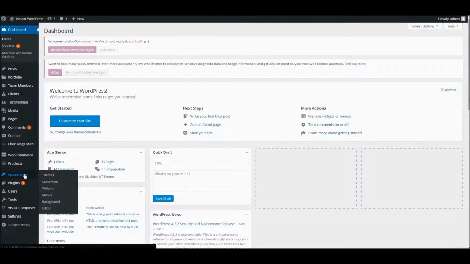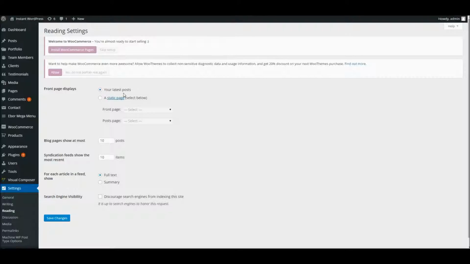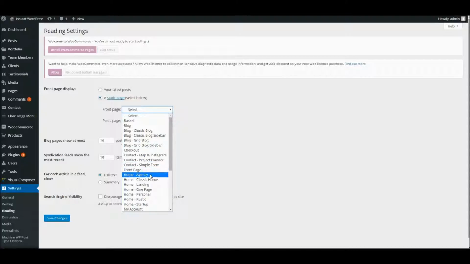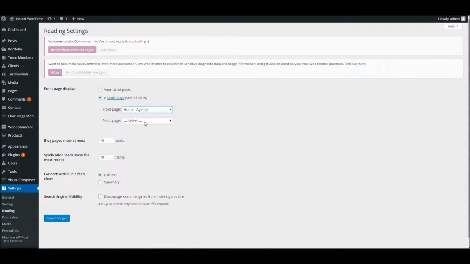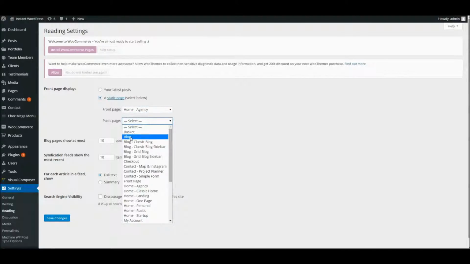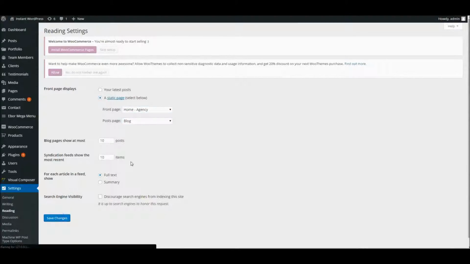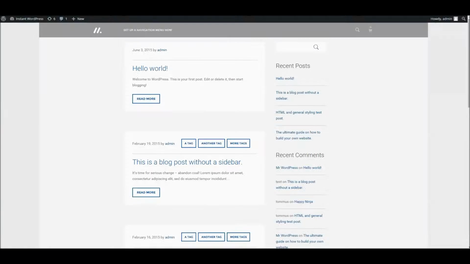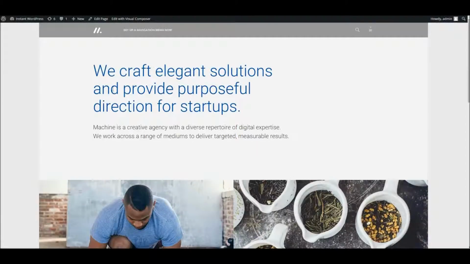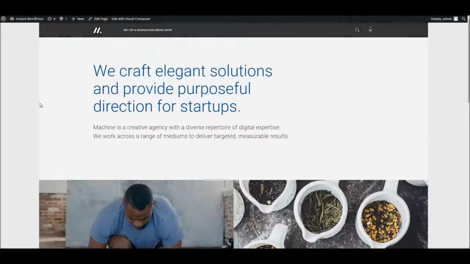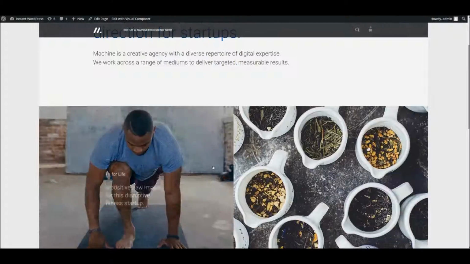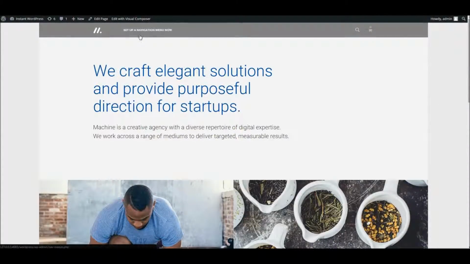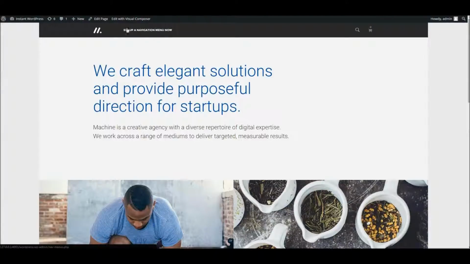So to set a front page from one of the ones from the demo, we need to head to settings and reading in the WordPress admin area. Because we don't want to show the latest posts, we want to actually choose a static page instead. We'll choose the agency homepage as the front page, and we do need to also set a blog page as well. So if we hit save, take another look at the front. If we refresh that, you'll see straight away it's looking exactly like the demo. We've got all of the content in the right areas. It looks just like the same homepage on the demo, and we just need to now set up the menu.